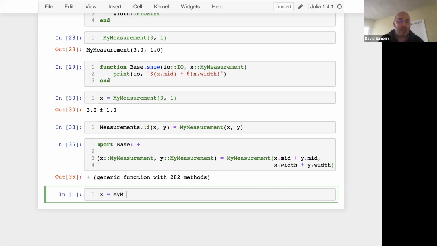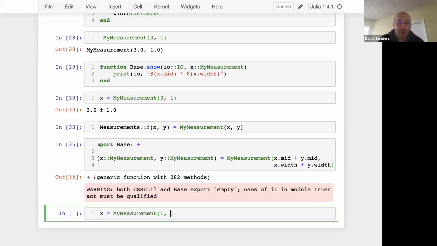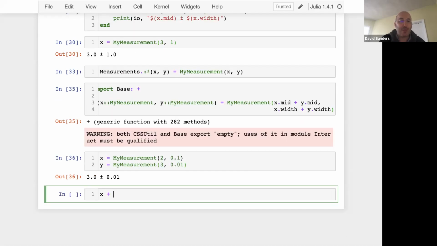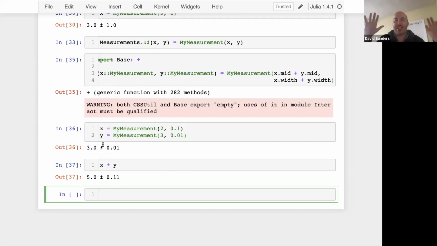Right, so if I have one measurement, which is 2 and 0.1, and another measurement, which is 3 and 0.01, and I add them together, then now it just adds the widths, adds the midpoints, and prints it out in a nice way. So that's how these packages are made. There's nothing magical about it.